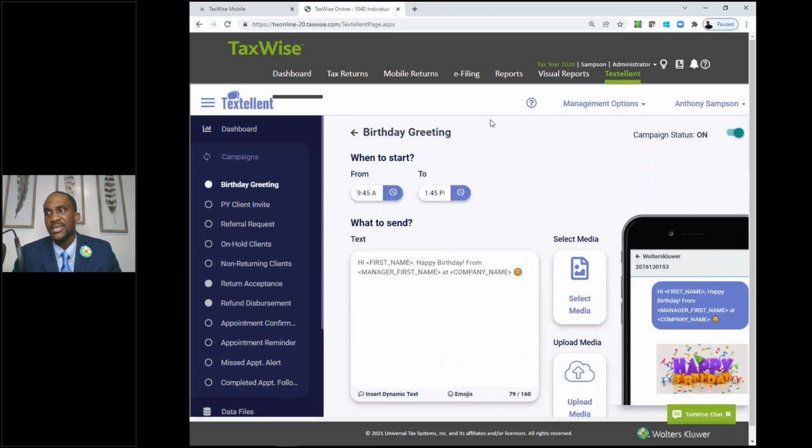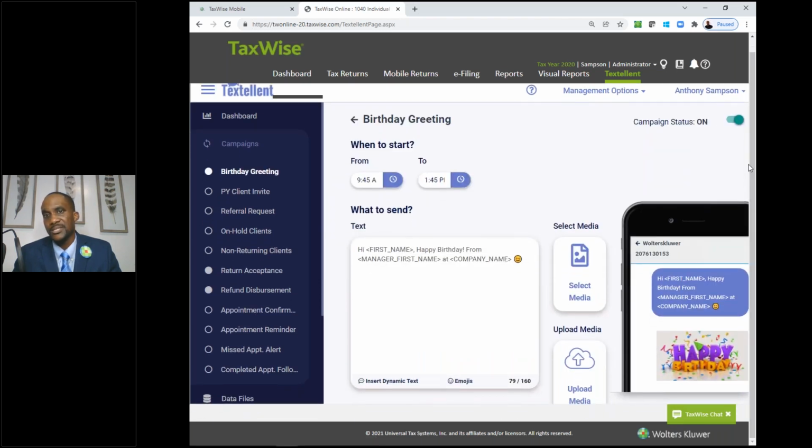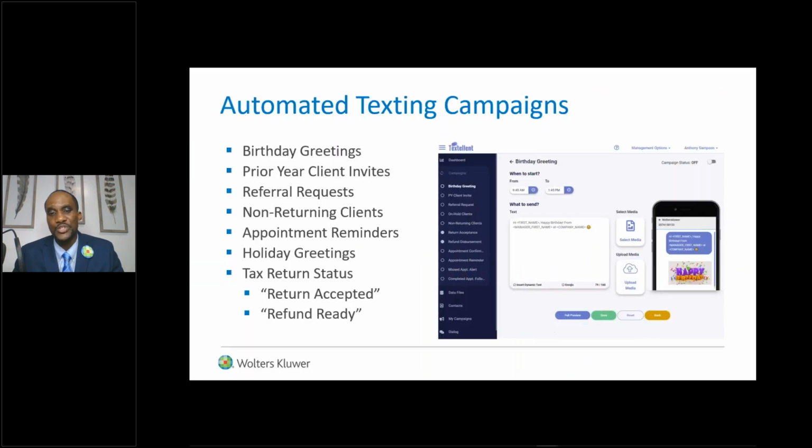I use it. It has definitely allowed me to do more business, because when I send out those Happy Mother's Day texts, Happy Father's Day texts, it has allowed me to get more business. I actually had to turn my TextElite off because I was getting too much business.